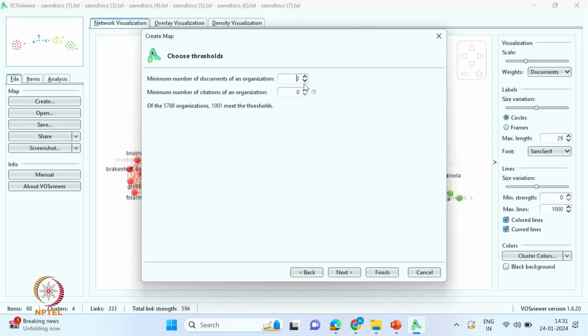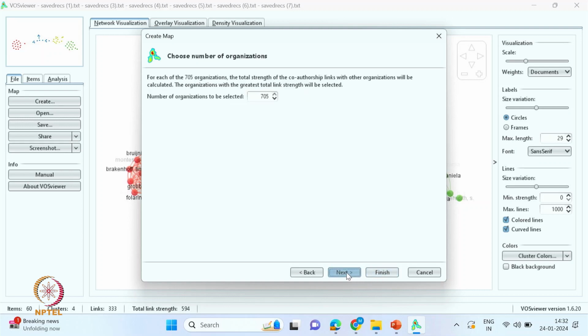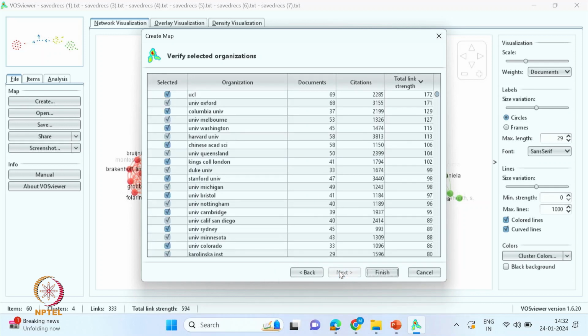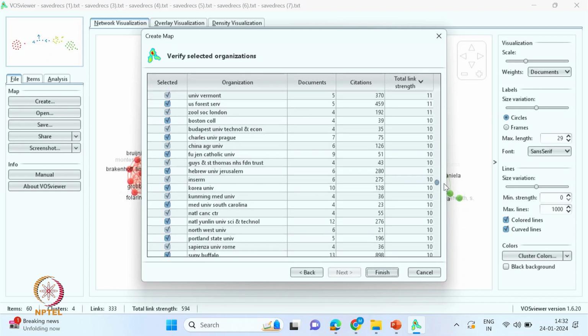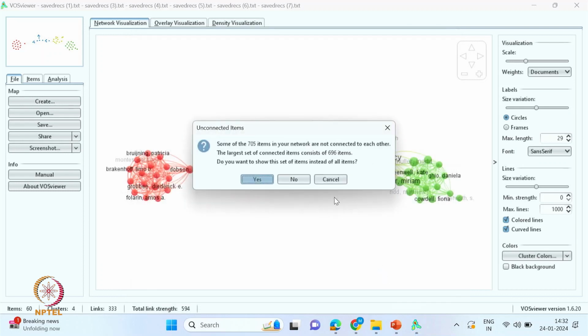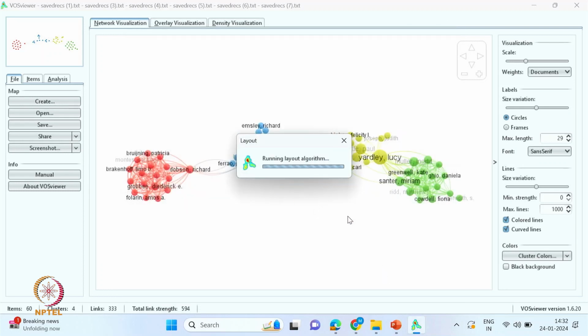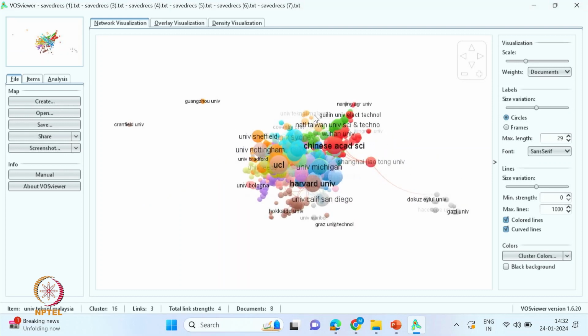We have to minimize the number of organizations by co-authorship, and you can see that 705 documents have been considered for this network. And we can look at the names of the organizations, and we can click on finish. This is how we can find the visualization network of co-authors by the organizations.